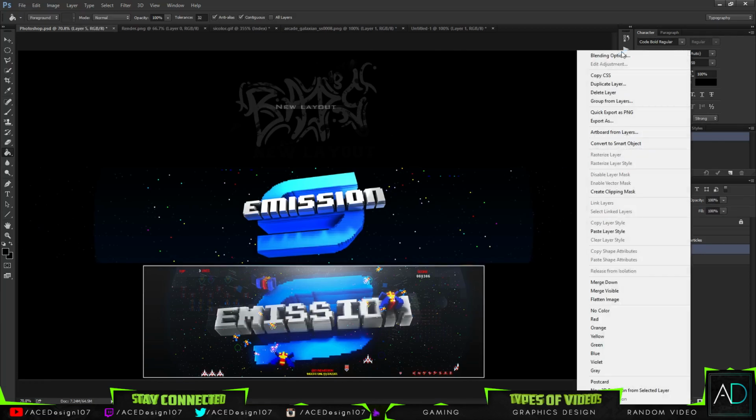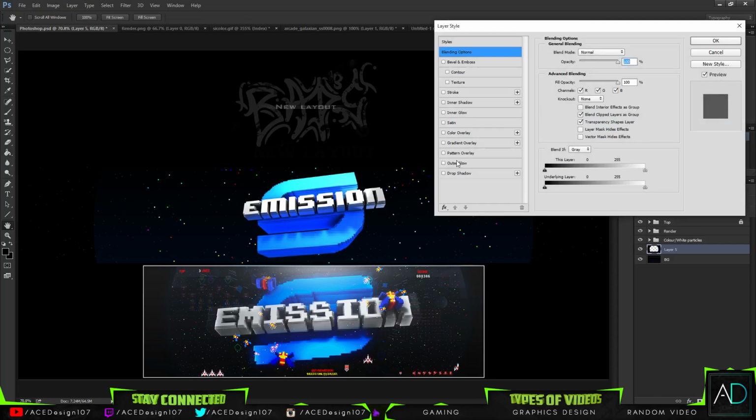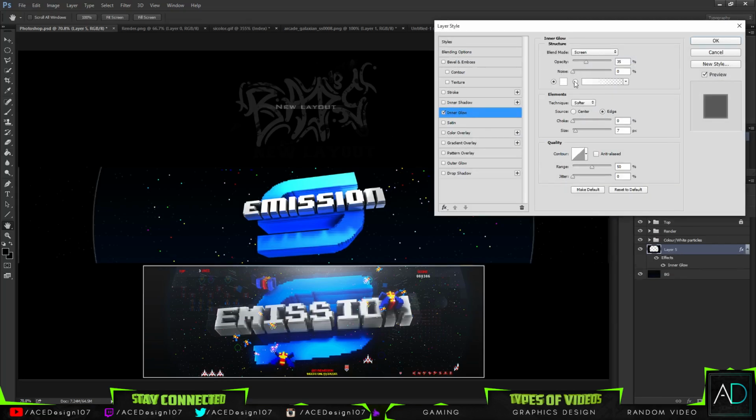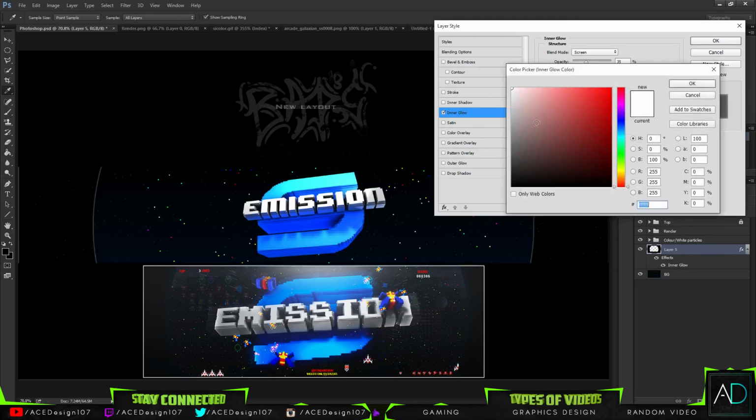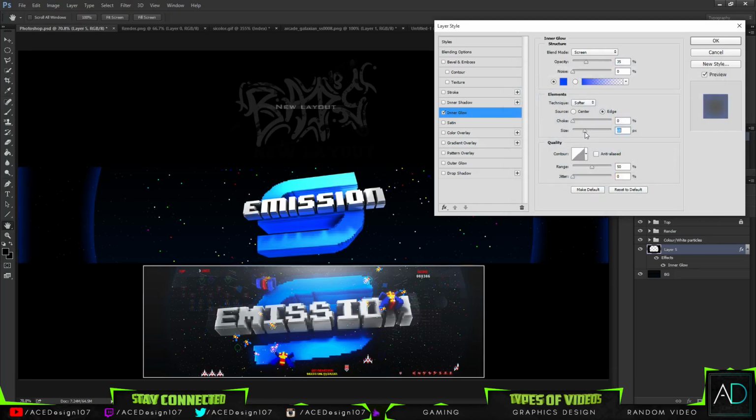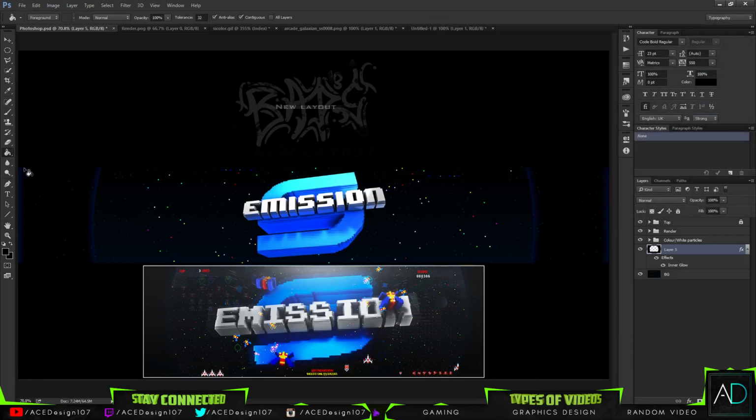Now the next thing that we're going to do is go to the blending options, right click on the layer blending options, and then go to the inner glow and do like a bluish color, something like this. And we're going to bump up the size and also just mess around with the choke a little bit, something like this. And then great, we should have something like this looking on now. And we're going to get rid of this little thing here.